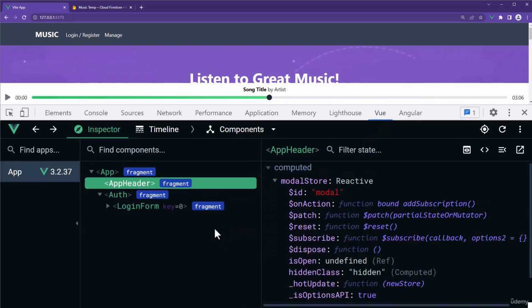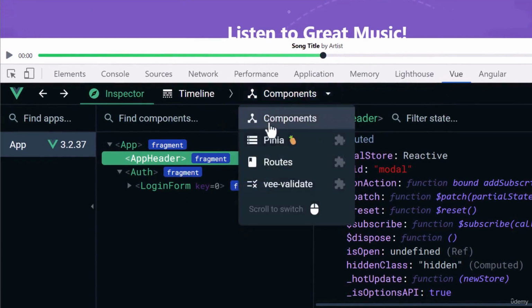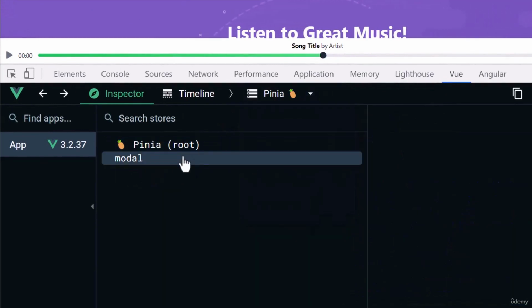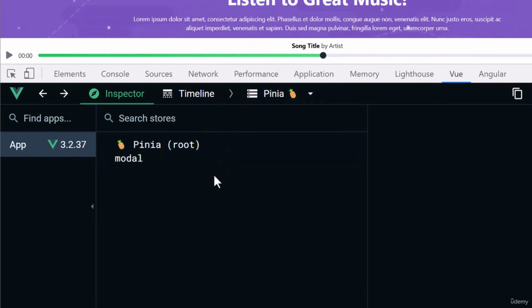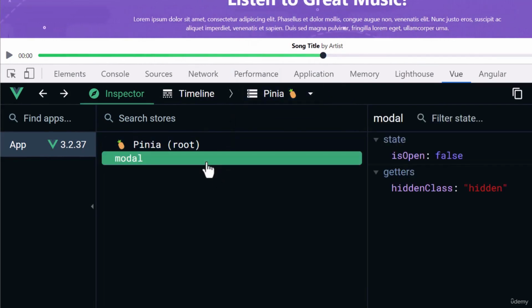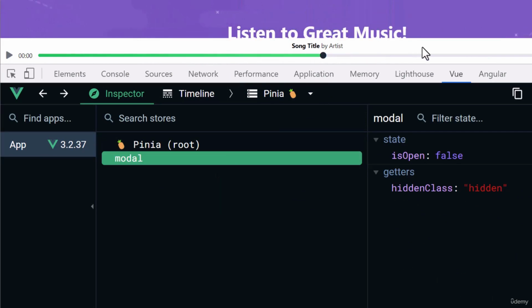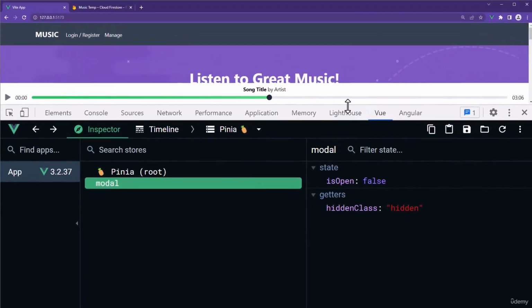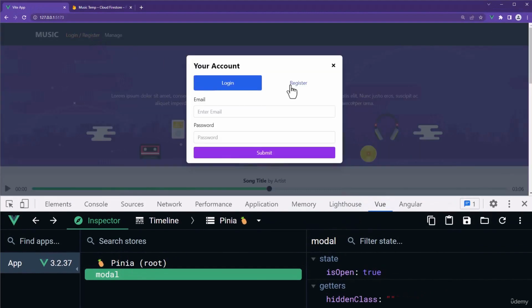Under the View panel, a new tab should be available called Pinia. This tab contains a complete list of stores within our application. As you can see, the modal store is available. If you can't find the user store, that's perfectly fine. Chances are you're not logged into the application. I'm going to quickly register an account.